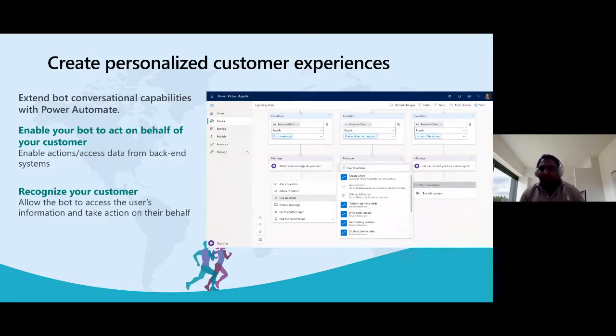You have the option to create a flow from there itself. We can create and integrate with that, and we can also use an already existing Power Automate flow and integrate it with your application. That's another ability. Recognize your customer: allow the bot to access the user's information and take action on their behalf. Let's say you get the information from the user who logged in and is sending the information.